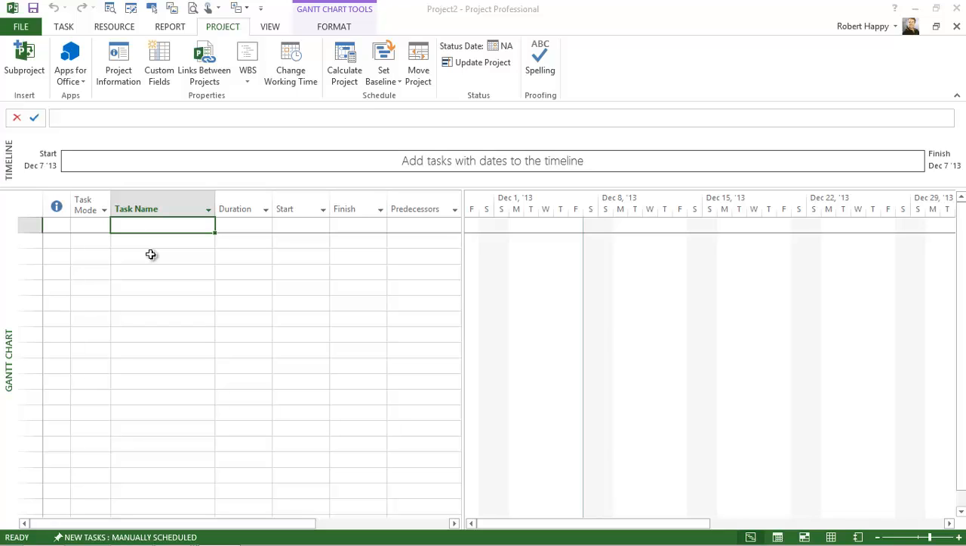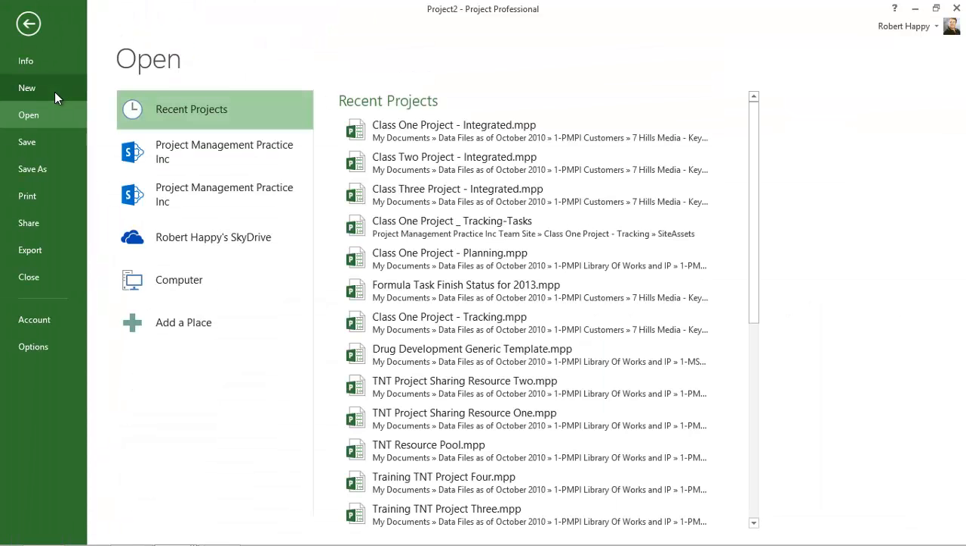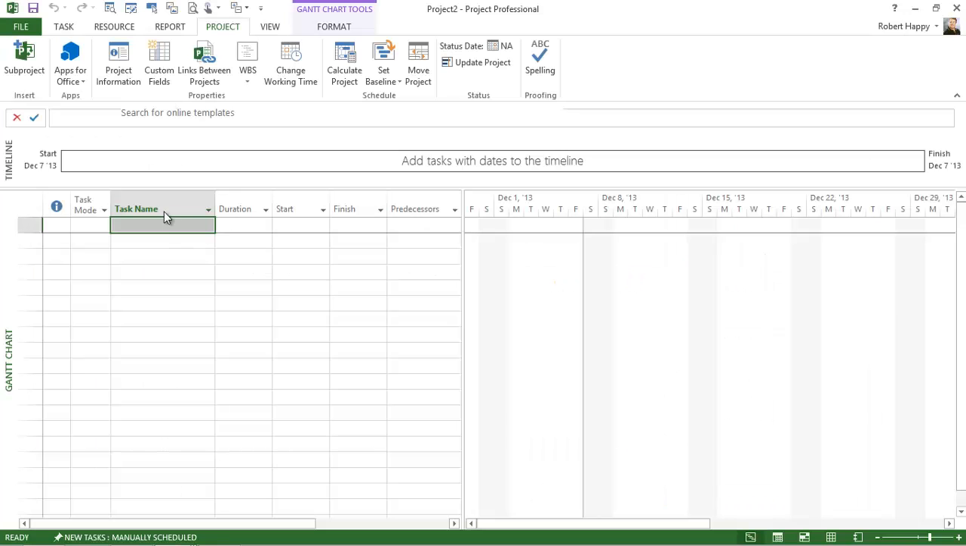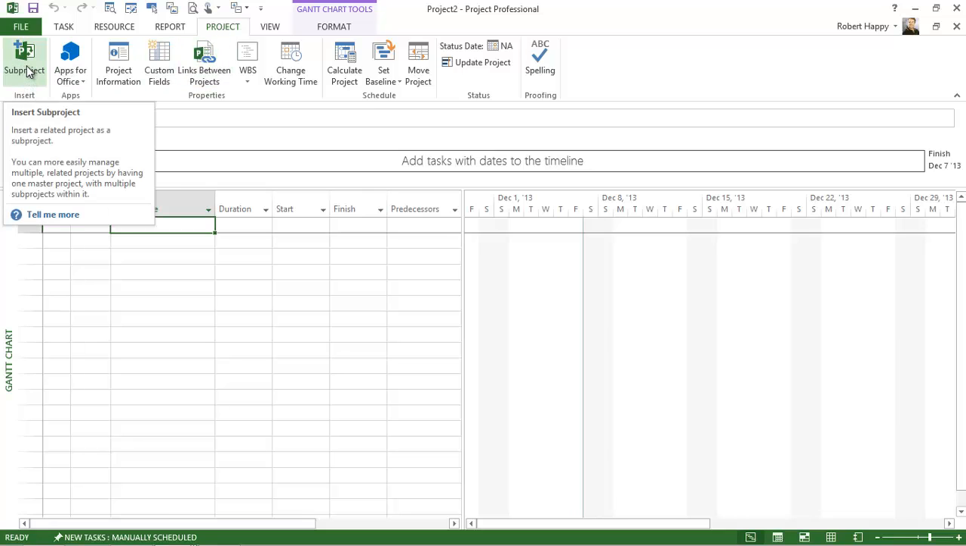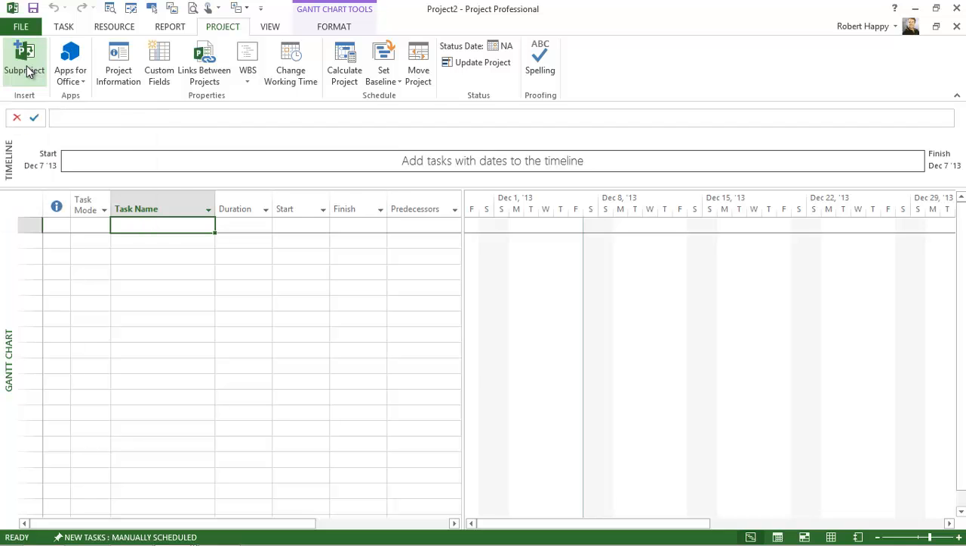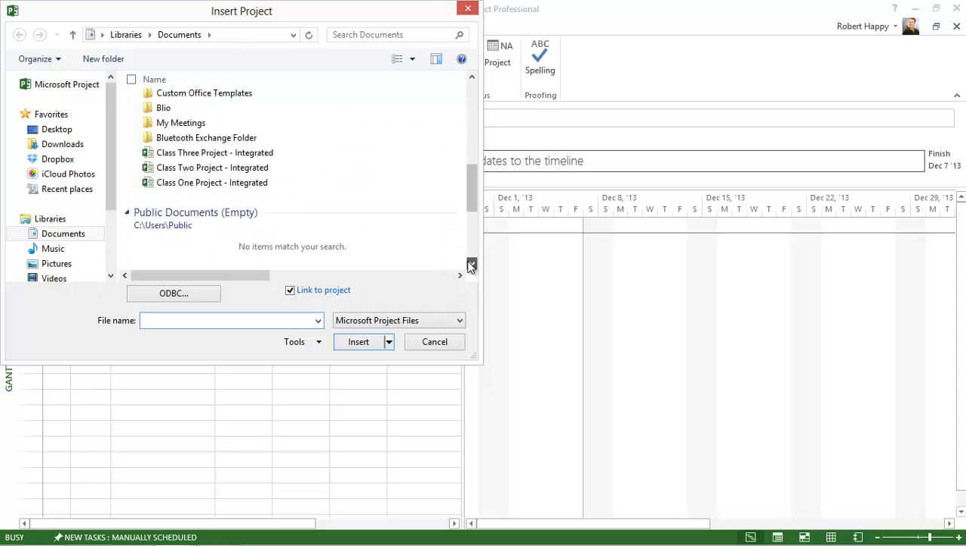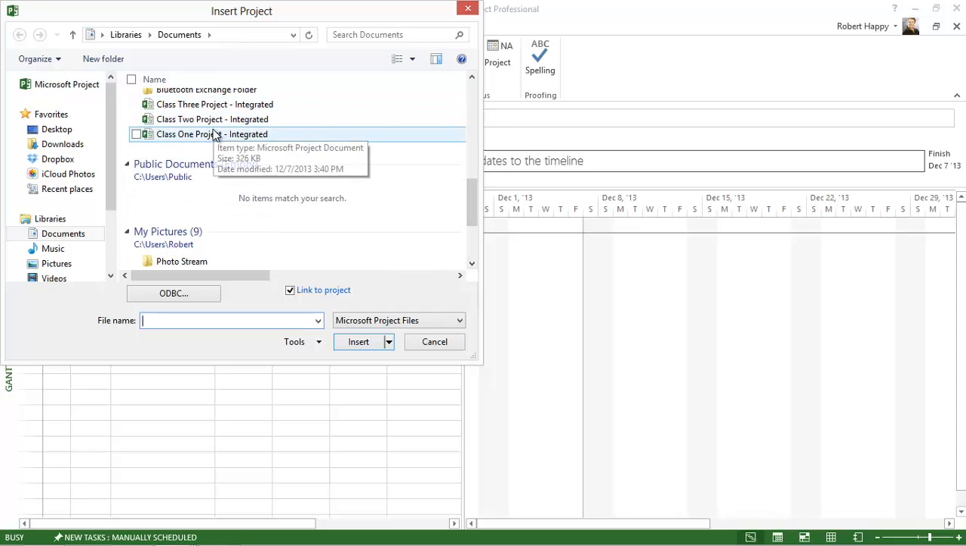Here we have a blank schedule, and if I start from a blank schedule, all I did was go to File, New, and chose Blank Project to get to this blank project. And instead of typing anything into the task name column, I can click on the Project tab and select Insert Subproject. So I'm going to click on Insert Subproject, and I'm going to scroll down and find a project to insert, and I've got a few down here that I want to use, maybe Class 1 project.